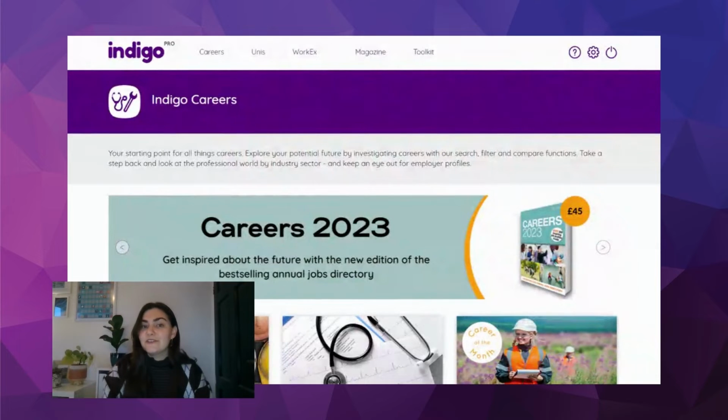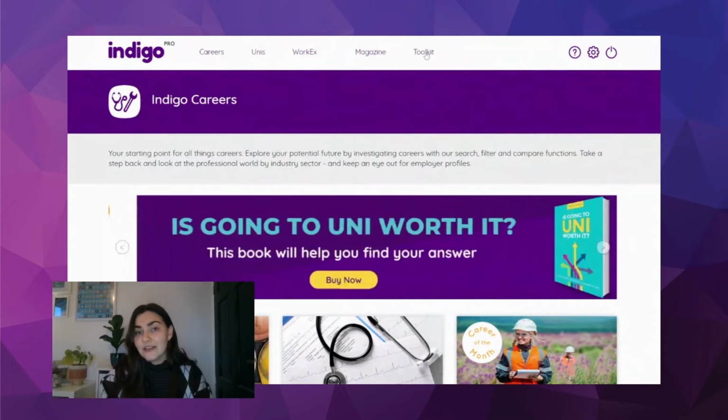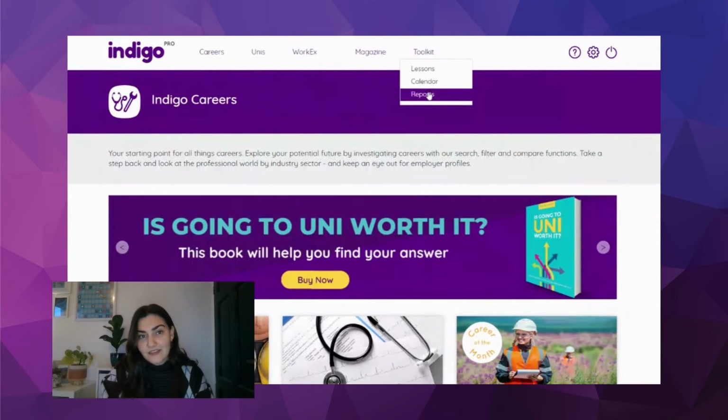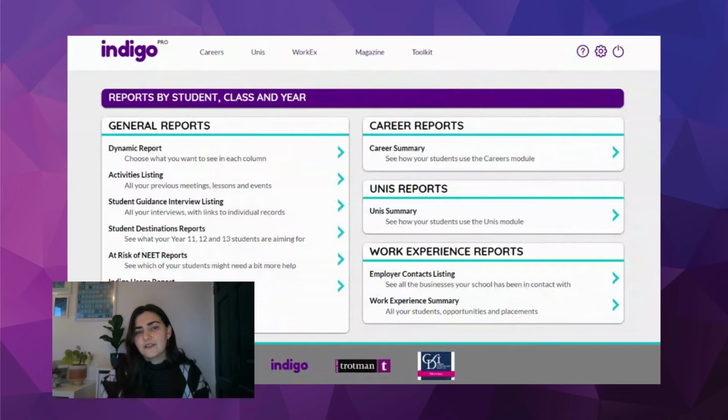Start by logging onto your Indigo account and clicking on the Toolkit button. Then head over to the Reports section on Indigo. Next, you'll see all of the reports that are available to your school, depending on what modules you've included in your subscription. Today, we'll be looking at the Career Summary Report, so just click on that link here.